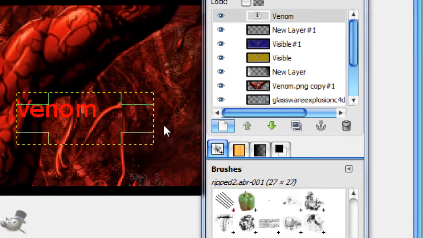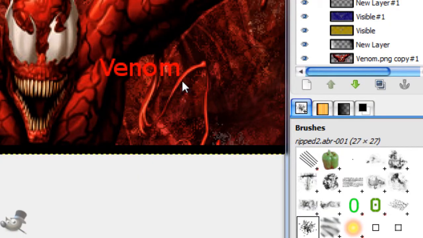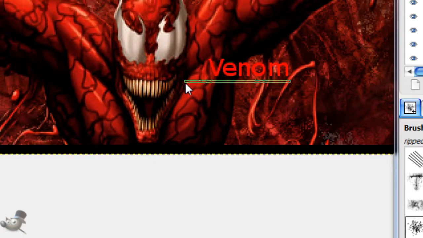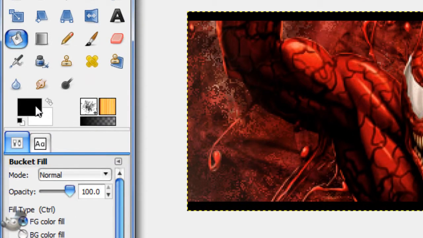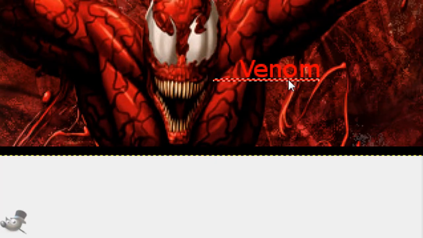So and then create a new layer. Take your rectangle select tool, and I don't know why, I just like underlining things, so you don't have to do this. You can do any text effect you want. Just keep it small. You don't want it to take control of your image. You don't want the text just to be the prominent thing.